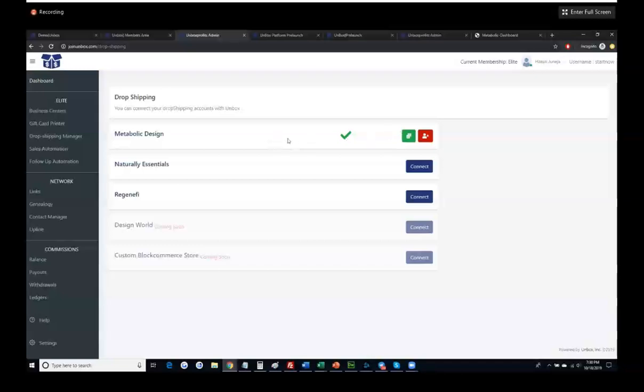Just connect your account in. You don't have to worry about who sponsored you or whose link you used to sign up on Metabolic Design. None of that matters. It's very straightforward. You're simply creating an account, connecting the two together, and when you make a purchase, you will get 10% of that added back to your account. Okay?